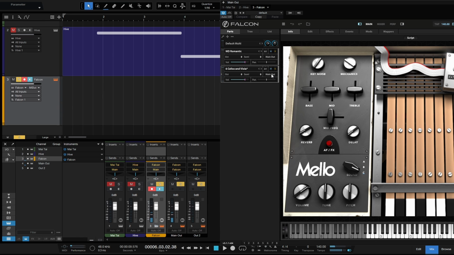But if I were to click on the cellos and viola and select out 2, we now have this virtual mellotron coming out on out 2. And I've turned down the level for our piano. I can take the piano level up, turn the mellotron down.